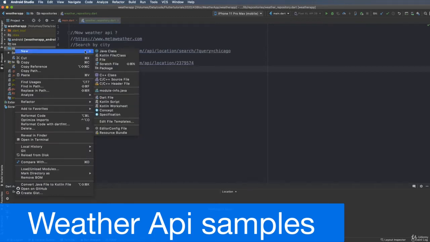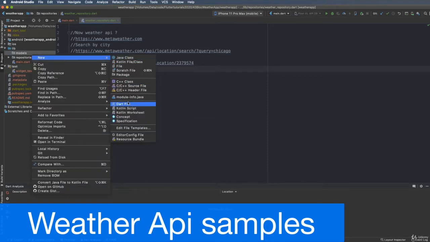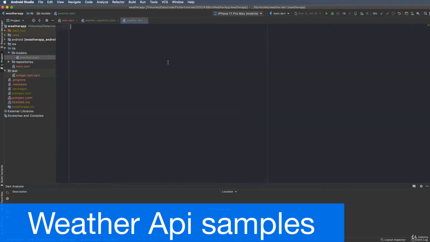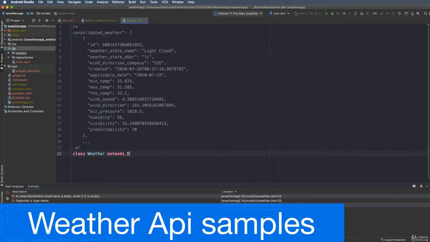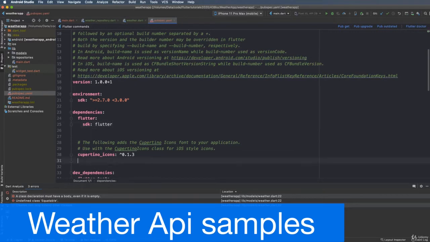You right click and create a new package and choose a package name model and choose a model file, for example weather. We have a weather model. Yes, and you paste the content to here and define a class name. Weather extends Equatable. Equatable is a class which helps you to distinguish between different objects.